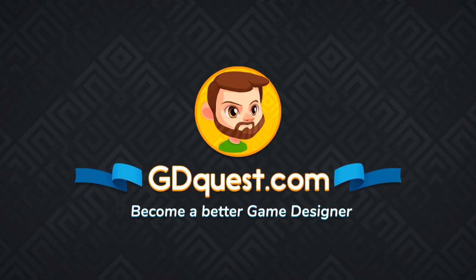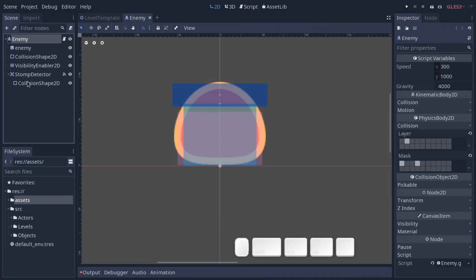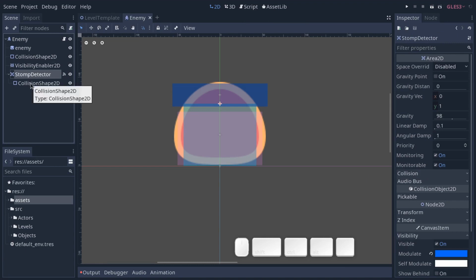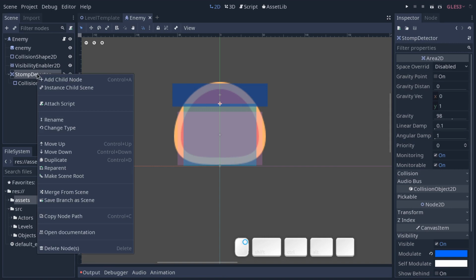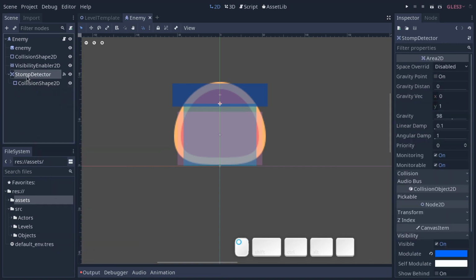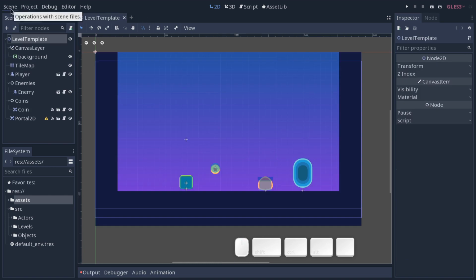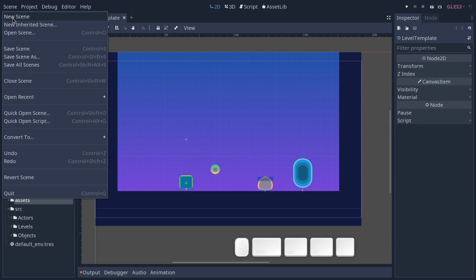For the bumper, the solution is really what we have on the enemy, our stomp detector. I'm going to create a new scene, but note that you can right-click and save the branch as scene to create some reusable bumper that you can place on the enemy and that you can use externally. If you were making a more complex game, you would want to create some kind of generic object that you could attach to your level design item or the enemy. But we are going to create a separate scene here.